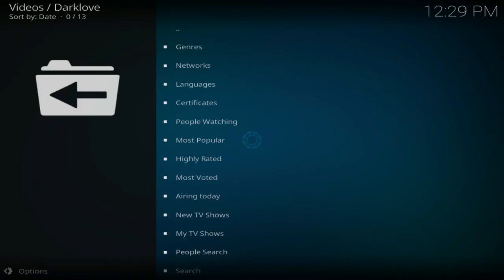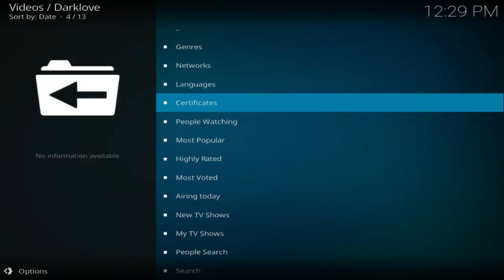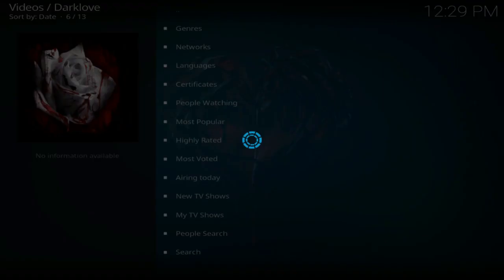Same interface again, guys, as Exodus. So you got genres, networks, language, certificates, and it goes on and on, guys. So let's go into most popular. However, guys, it does take some time to actually open up, but works flawlessly. So there you have it, guys. These are all the TV shows. So you got drama and love TV shows.